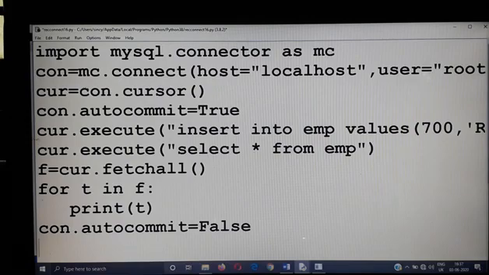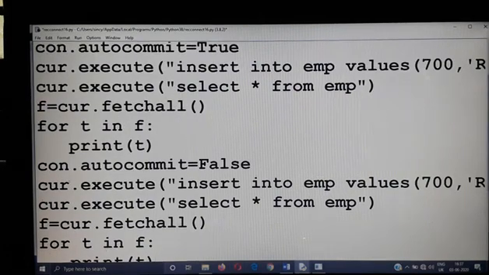Again, I am going to execute the same query one more time. See, then execute, insert into EMB. Instead of 700, it is already 700 is there, here I am going to change this into 800 and this I am going to change into 900. See the difference, already 700 is there in the MySQL table. Now auto commit status is true and I am inserting 800 here.